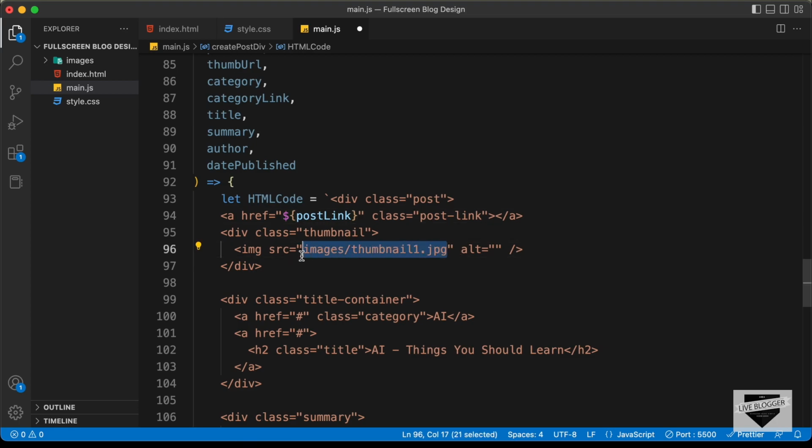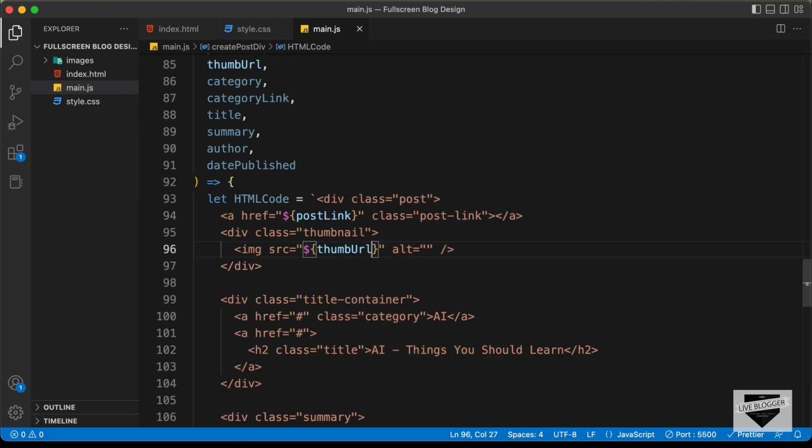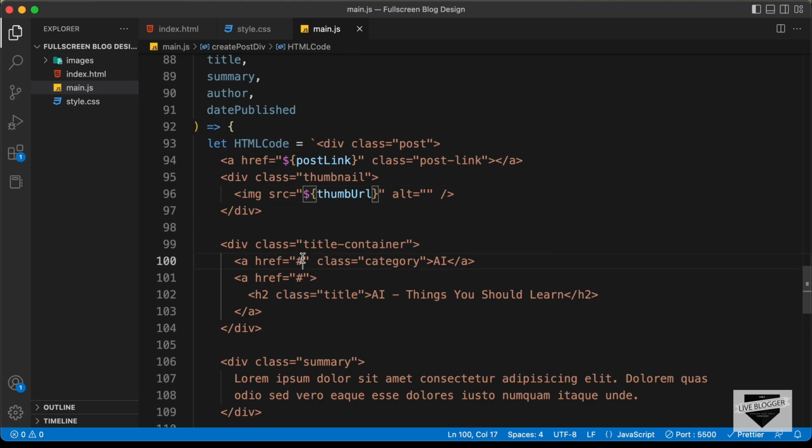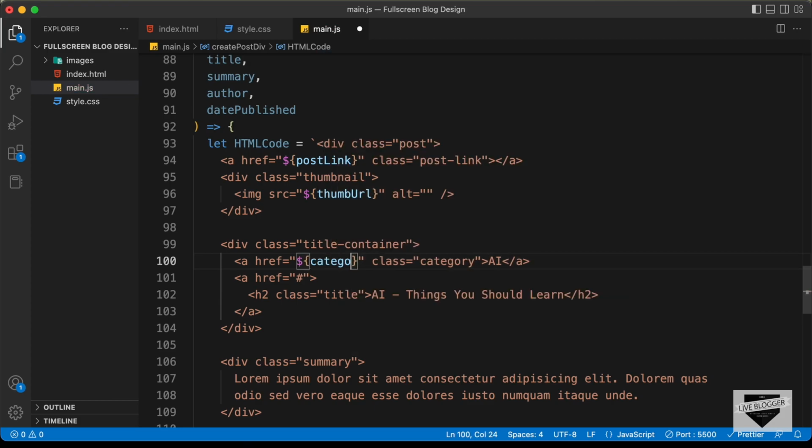Alright, the next thing is this thumbnail URL. So I'll just delete this from here. And let's type dollar symbol curly braces. And let's type thumb URL. The next thing is the category URL. So let's delete this from here. And let's type dollar symbol curly braces. Category URL or category link.